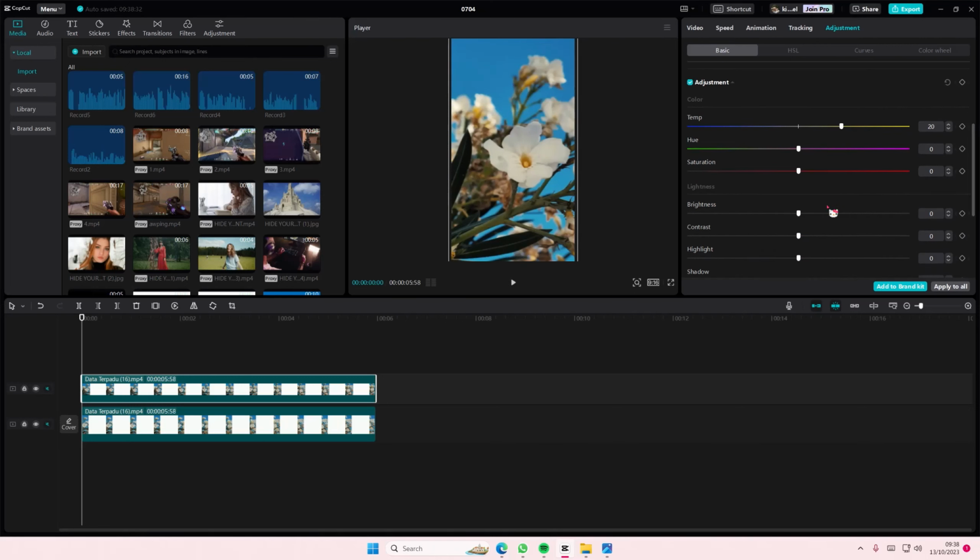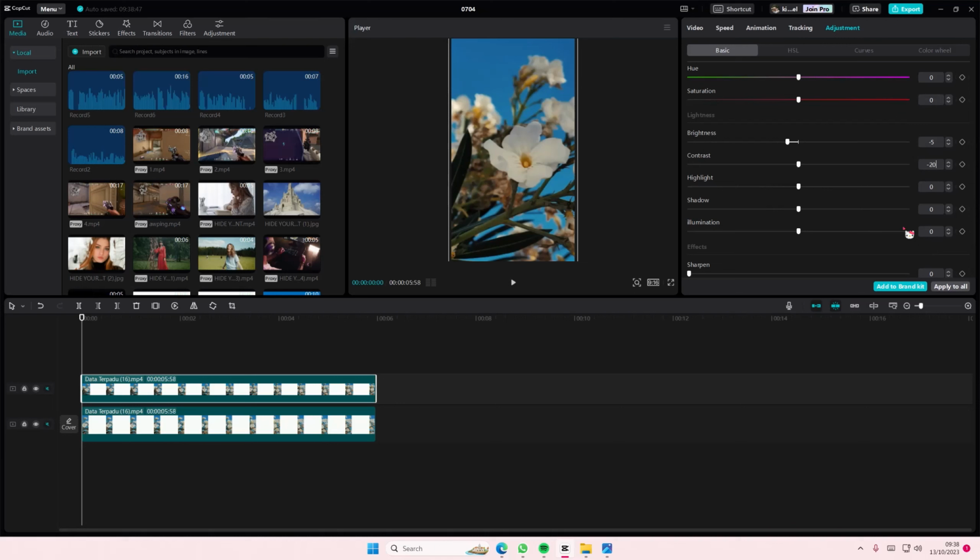Then you're going to scroll down and find brightness and do -5. And then for the contrast you're going to do -20. Then for the exposure, which is the same as illumination, go -15. Then you are going to go -15 in the highlights and then +25 for the shadows.